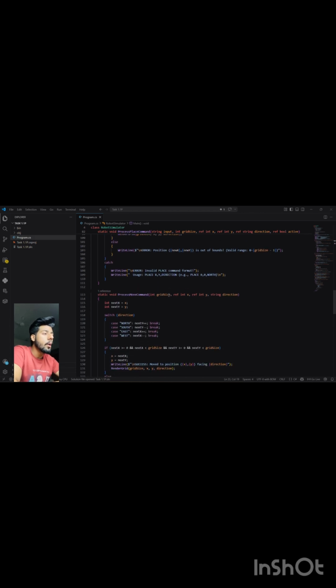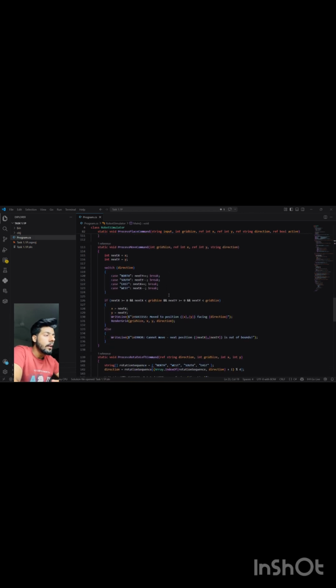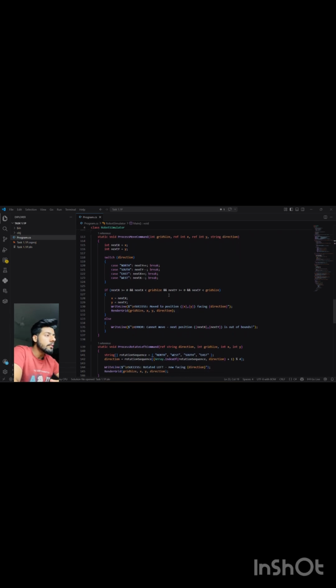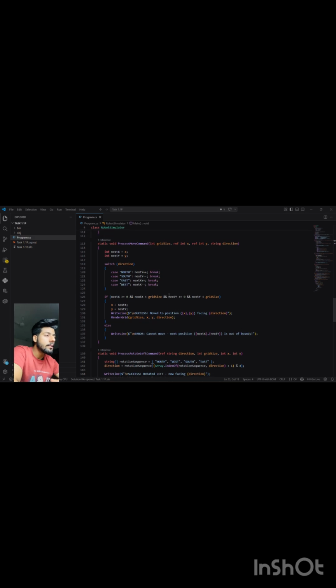Now let's look at how the robot actually moves. In process move command, we use a switch statement based on the current direction. If the robot faces north, we increment the y-axis. If it faces east, we increment the x-axis.